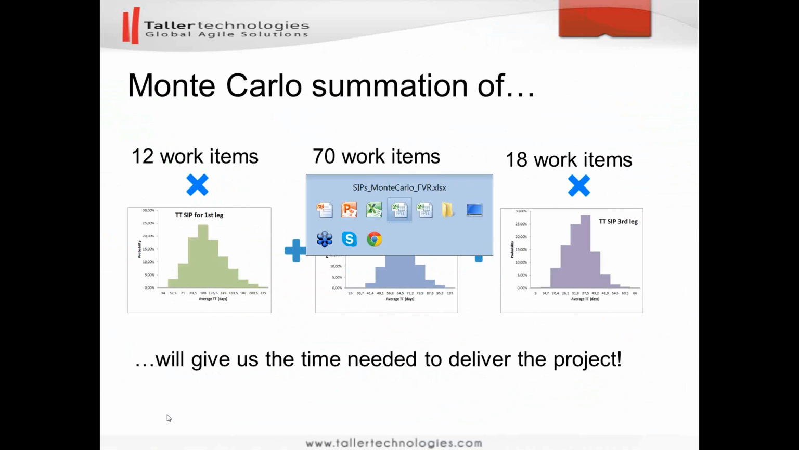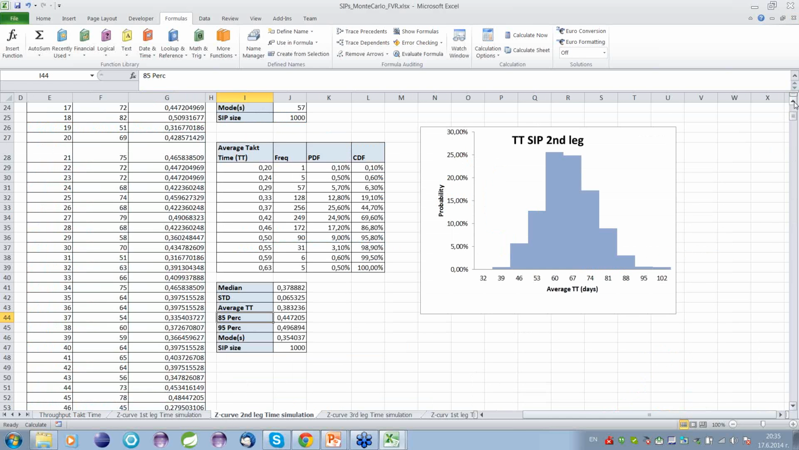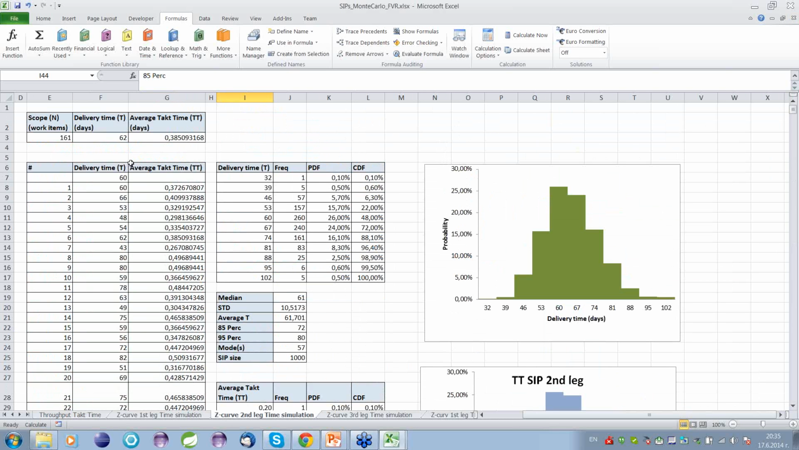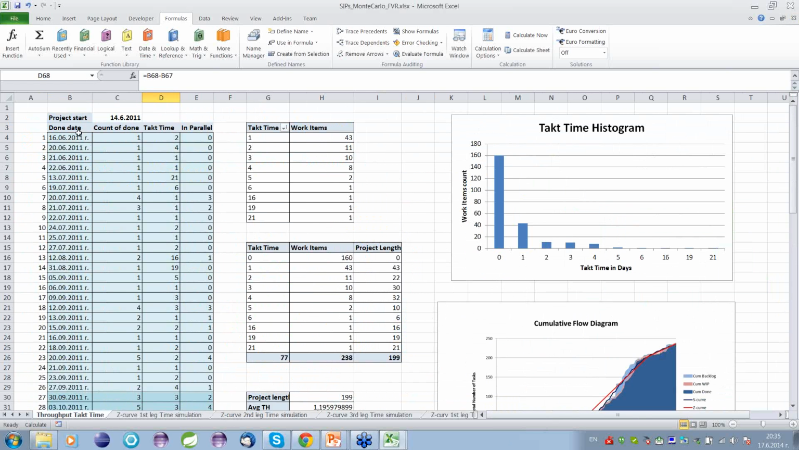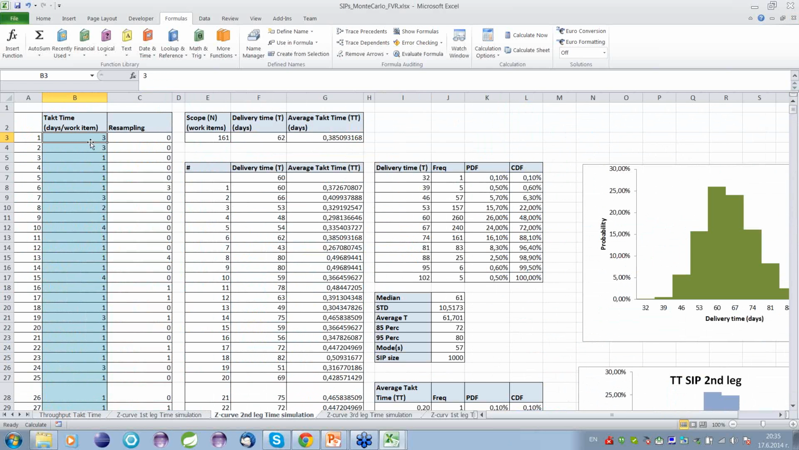But let's get back to the calculation again. I'll show you briefly how we find the distribution of average tag time only for the second leg of the Z curve for our baseline project. For the first and third leg, the procedure is exactly the same. So what I've done is that I have this data for the first leg of the Z curve, for the second, this shade of blue, and I just copy and paste it in this particular second leg of the Z curve.